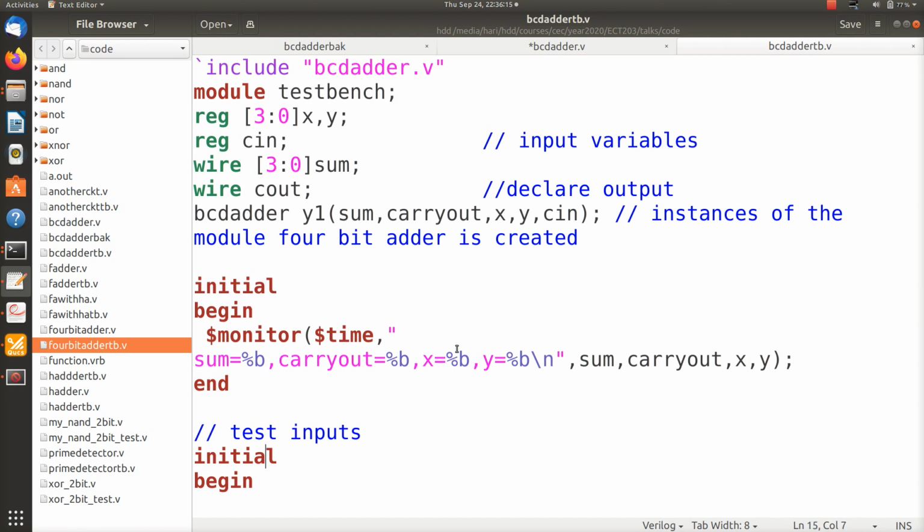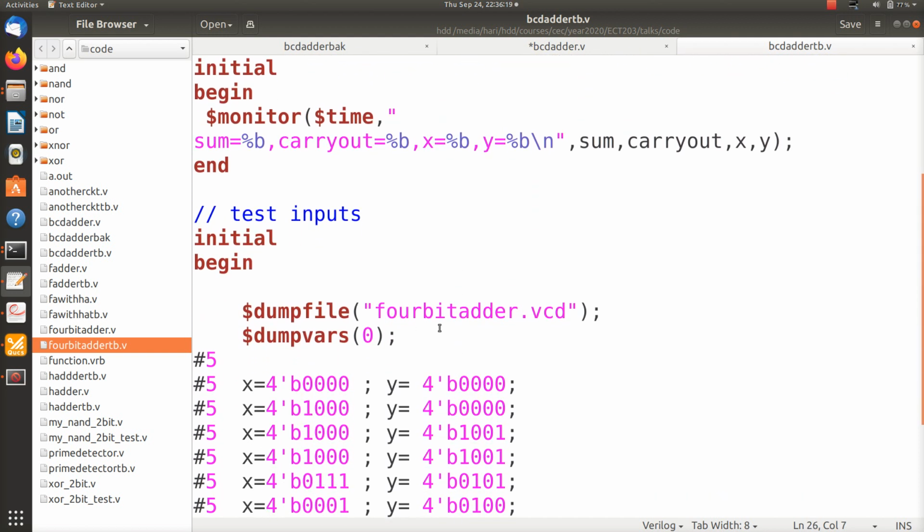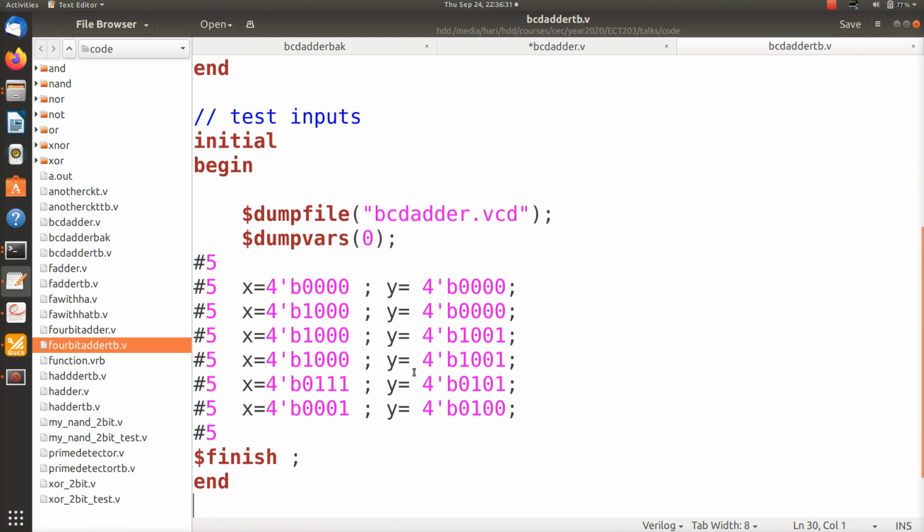So this carry out and sum I have to see. Here I dump into some file. I will give it a BCD adder .bcd. So here I give some valid patterns. Here I give valid pattern 0 0 0 0 0 0 0 0, valid pattern 1 0 0 0 0 0 0 1 0 0 1 0 0 1 1 0 0 0 1.